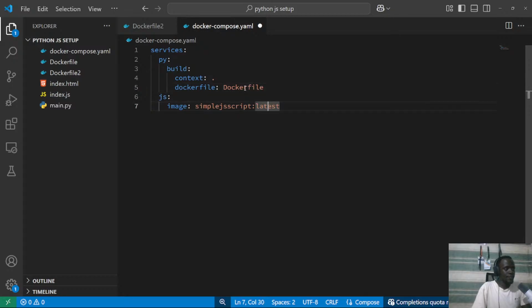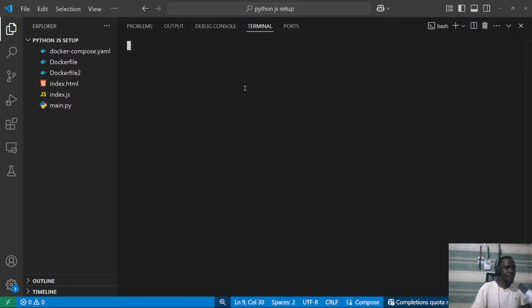And then for the second case, you may use build and then context. The context is going to be dot. That means you want to build that image from the current directory you're in, and then you want to point to Dockerfile 2 as the Dockerfile from which that image is going to be built. So that still will work the same way. If you go ahead and run Docker Compose app, you expect it to behave in that same way.